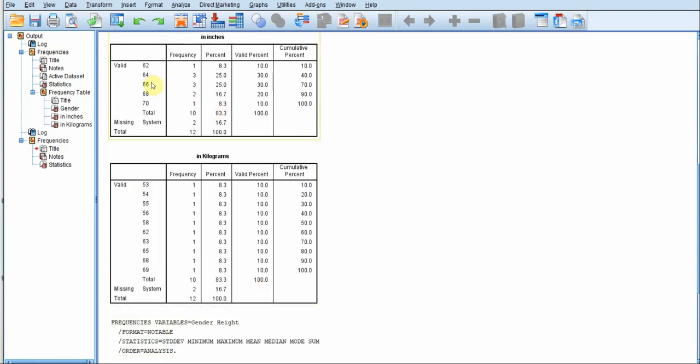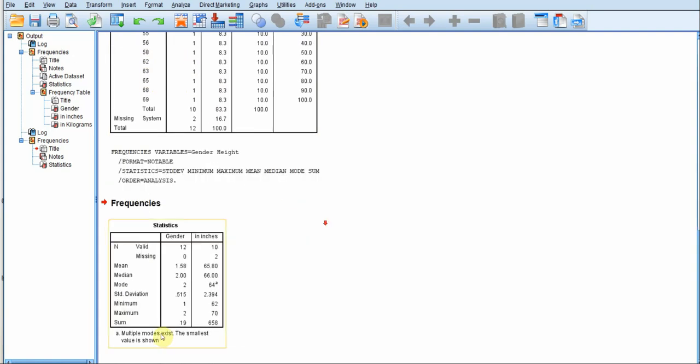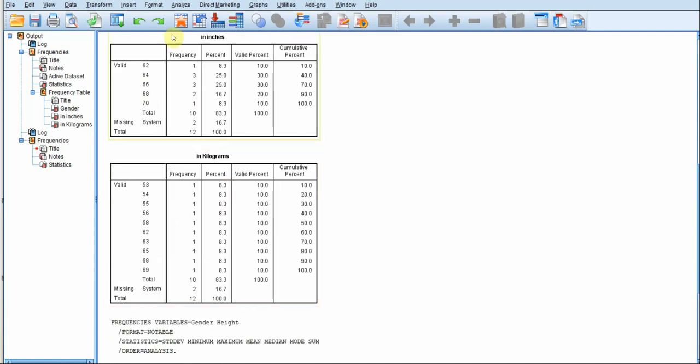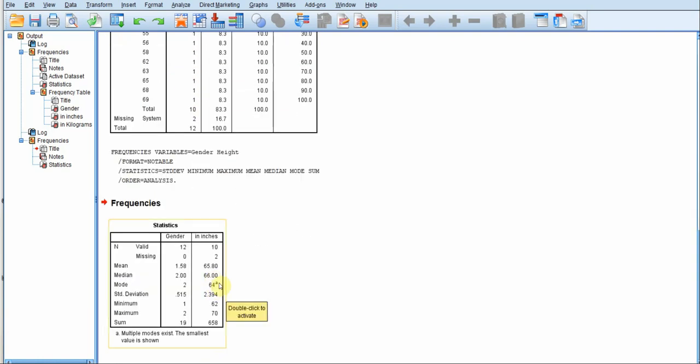So we can also see over here 64, 3 times. So here you can see multiple modes exist, so the smallest value is shown. So here if you see on the table, we have both 64 and 66. So they have just shown the smallest value, which is 64. So therefore 64 is shown over here. Now this is another statistic that we can get.